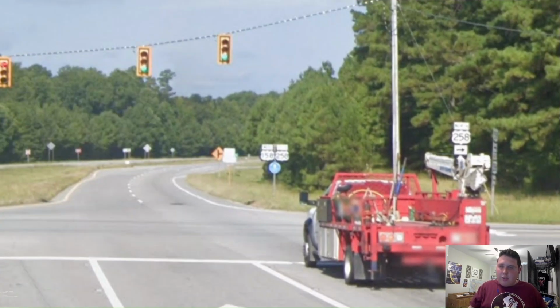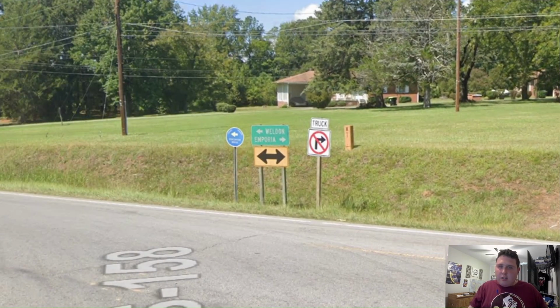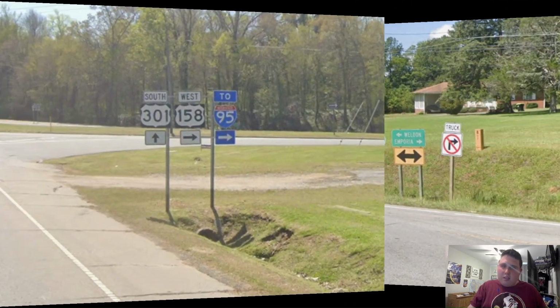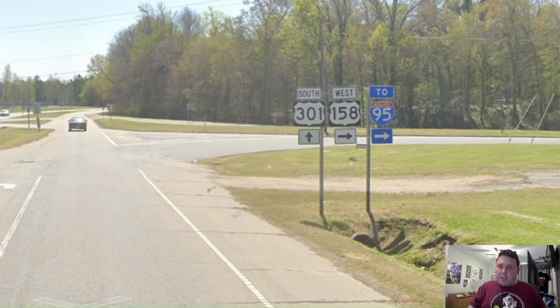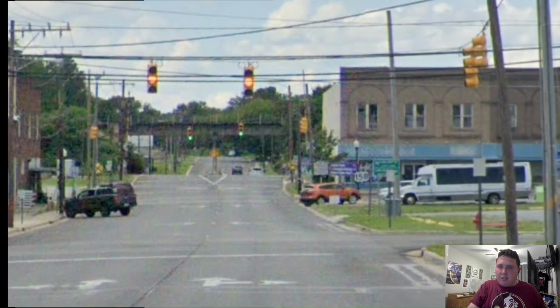Now we're meeting US Highway 258 once again, and we're now going to have a sibling concurrency. Here is where US 258 is splitting off from US 158, as 158 is now heading west towards Roanoke Rapids. Here in Weldon, we're now meeting with US Highway 301. And here is where US 158 splits off from US 301 as it's heading towards downtown Weldon and Roanoke Rapids. Here is an alright shot of downtown Weldon.